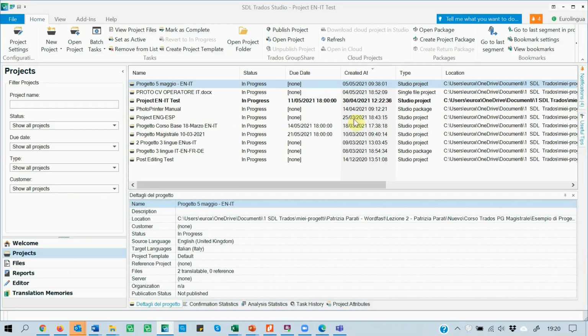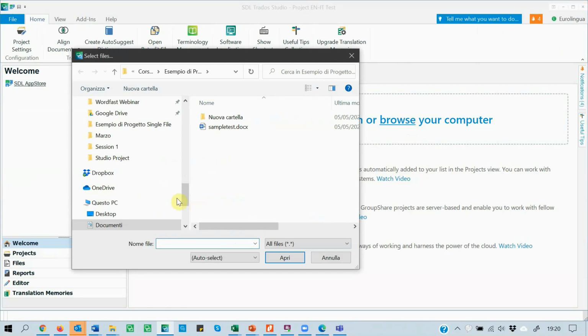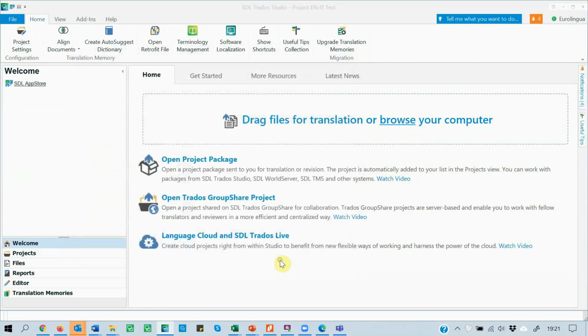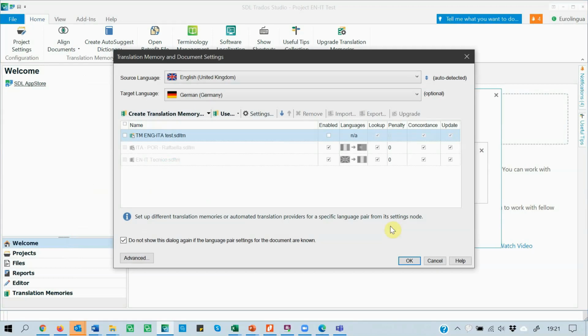I'm going to my Trados. If I want to create a single file project, I need to go to Welcome, click on Browse, move around, looking for the document that I would like to translate. So it is in the single file project folder. This is the one. I select it, click on Open. I will get this window. Translate a single document, click here.